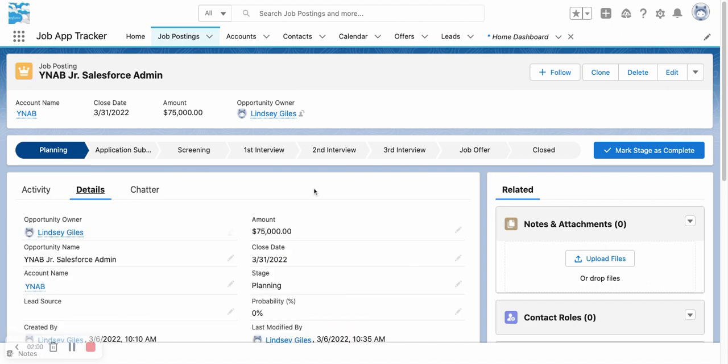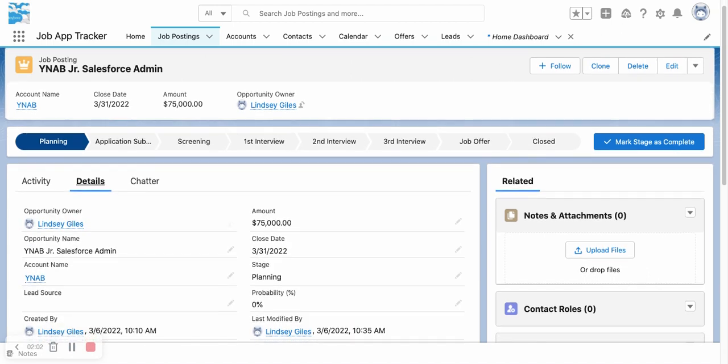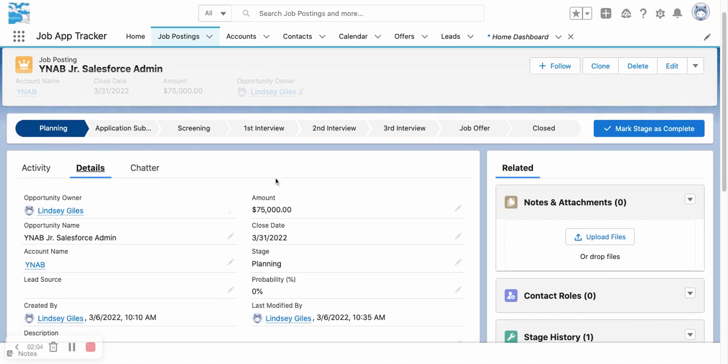And you can see the details of the job, the amount, the stage that I'm in. I did different probabilities based on whatever stage I have listed.